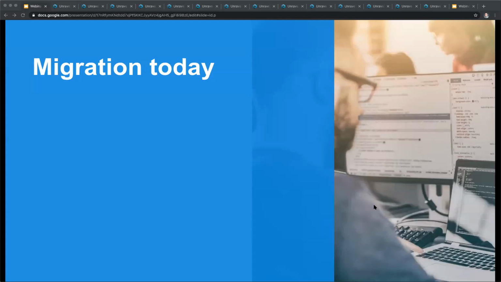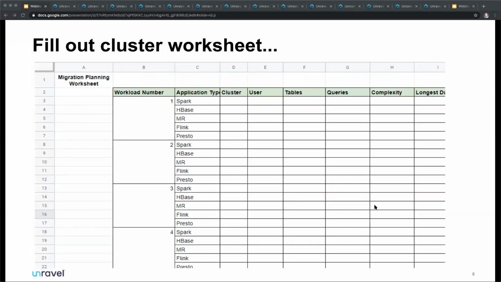So let's take a look at what migrations look like today before Unravel. First off, you're going to have to do some kind of an assessment. A lot of our customers do work with system integrators who will hand them a worksheet and give it to their staff to go populate and say, what's going on in my environment? How many Spark applications are running for this particular workload? What tables is it used? What do the queries look like? And are there things I need to migrate to another platform when I make that move?